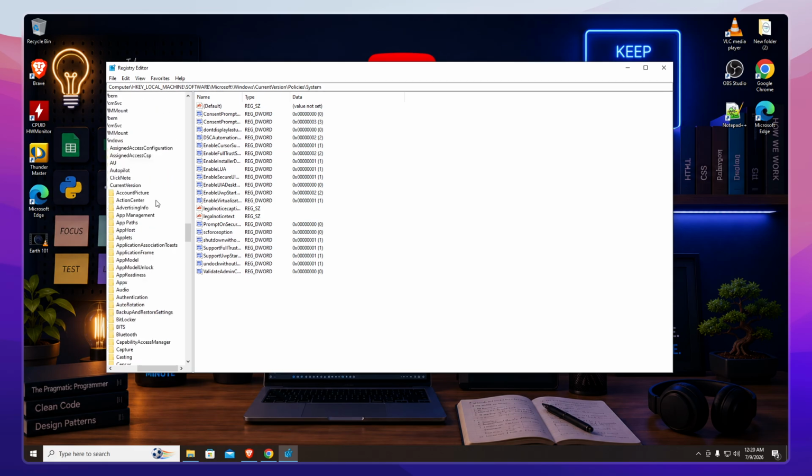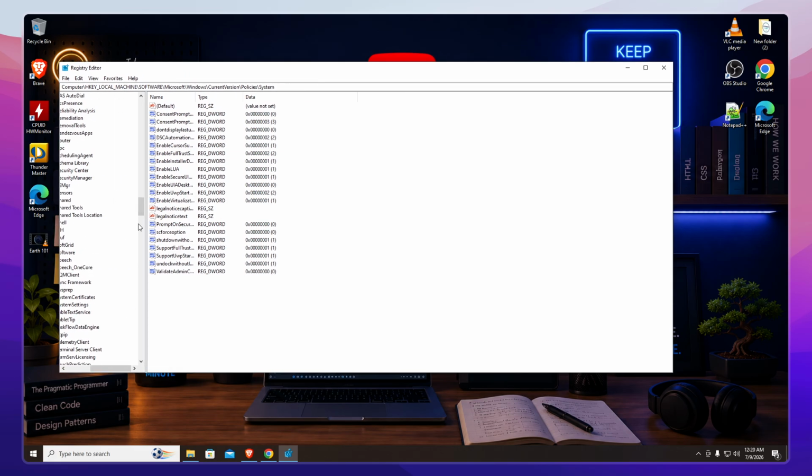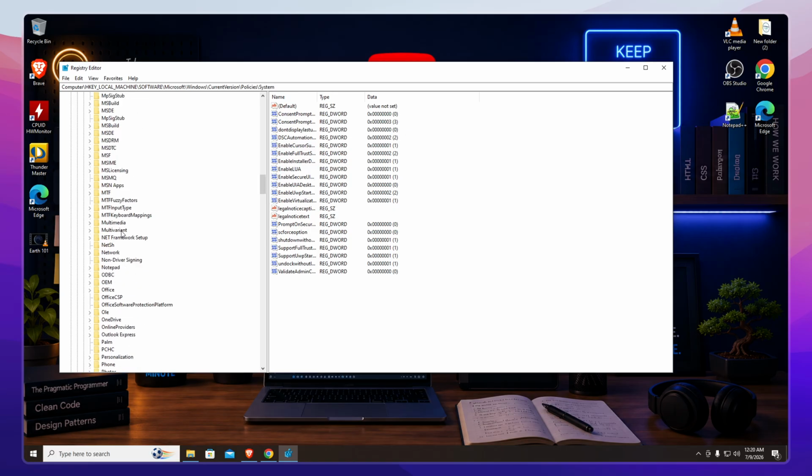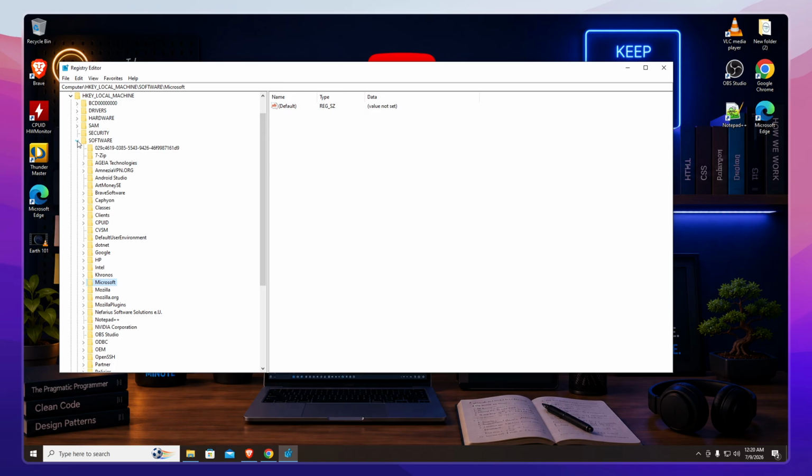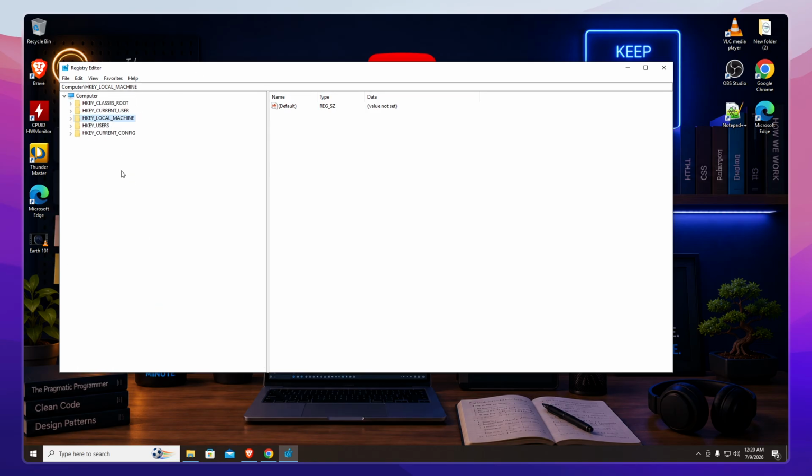system's registry settings. Before making any changes to your registry, it's crucial to create a backup first. This ensures you can restore your system if something goes wrong during the cleanup process. In the Registry Editor window, look at the top left corner of your screen and click on the File menu. From the options that appear, select Export.